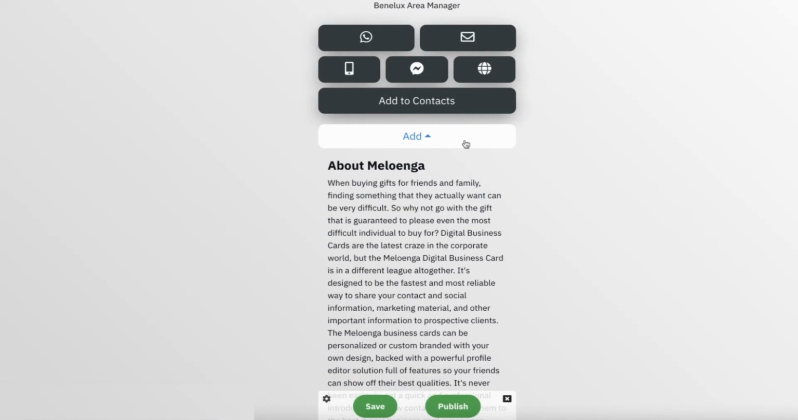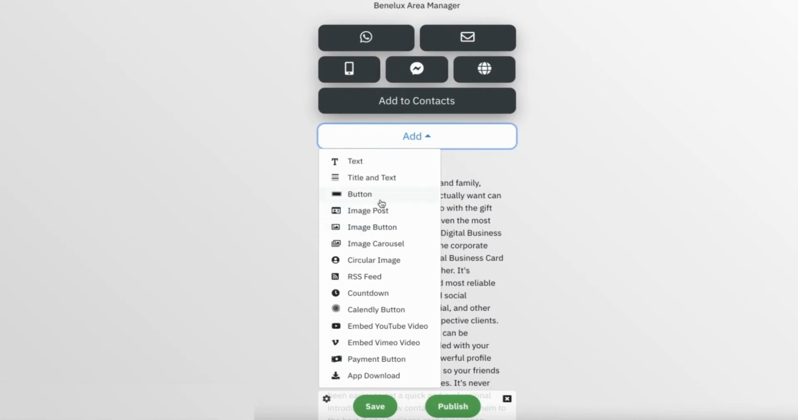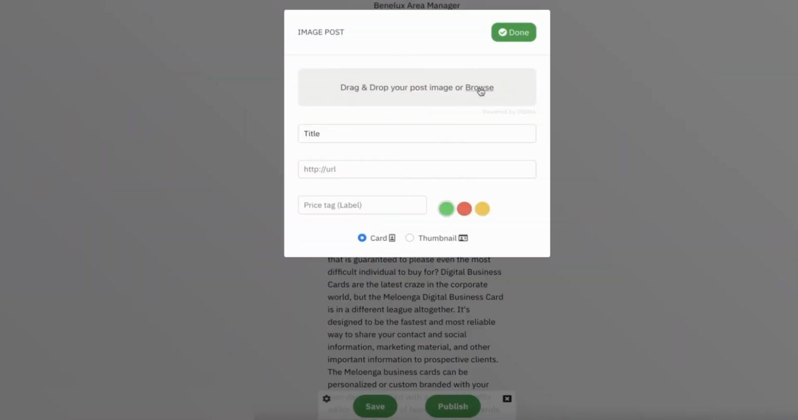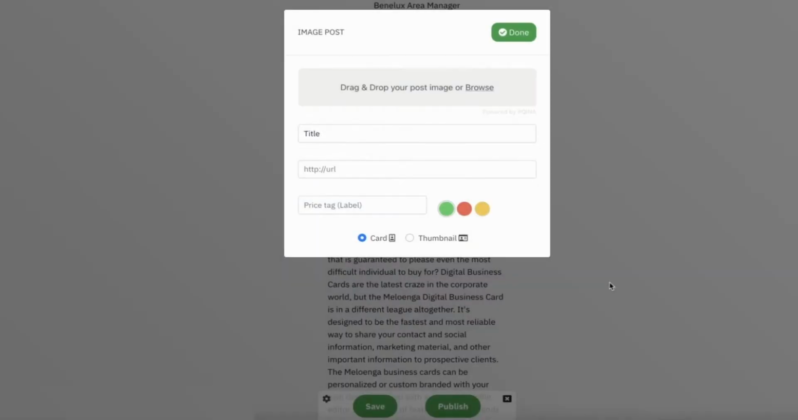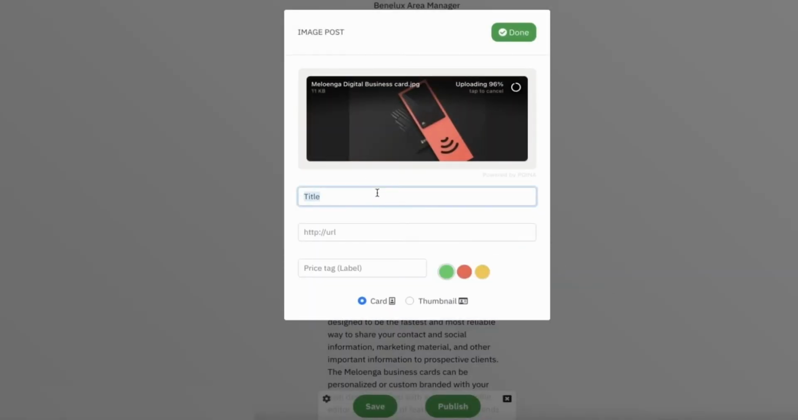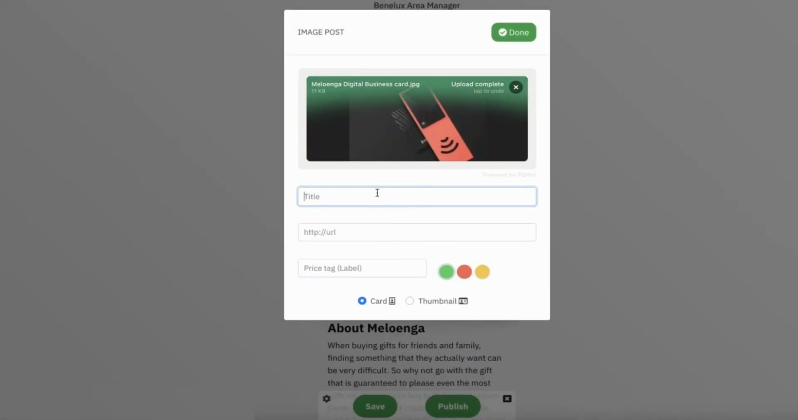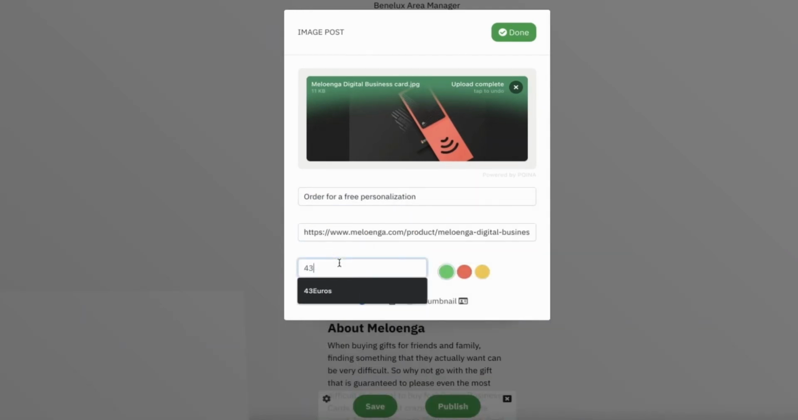Let's add an image post. We will browse for the image, so let's say we will add a Meloenga digital business card image. Let's put the title as Order for Free Personalization, paste the link to the product page, and put the price €43.56 in the price or call to action tag that will go over the image, and you choose one of the traffic light colors for the tag.